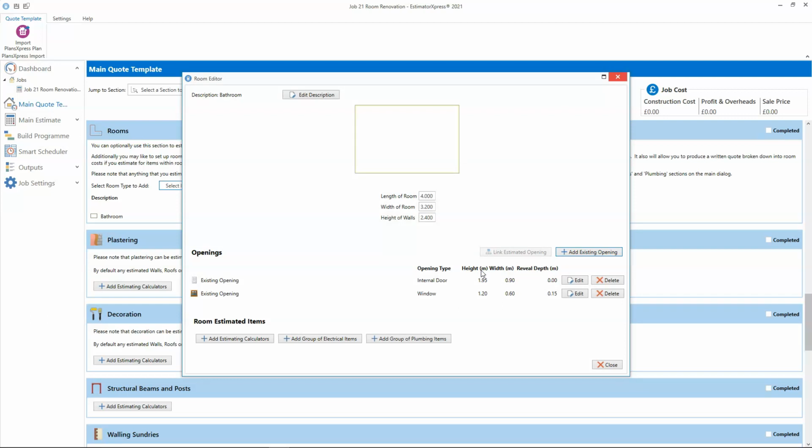If you're inserting a new opening into the room, first estimate the door, window or structural opening in the relevant section of the quote template, then use the Link Estimated Opening button to associate that opening with this room. Once the Room Editor knows about all the openings in the room, it can accurately calculate the area of the walls, the ceiling and the floor in order to estimate renovation, plumbing and fitting out tasks.